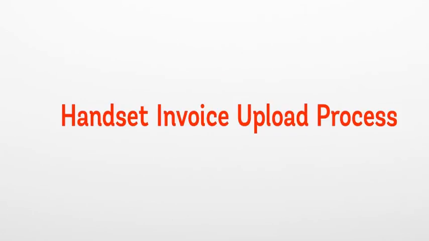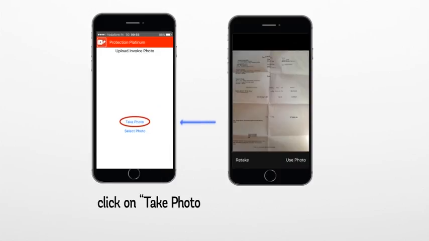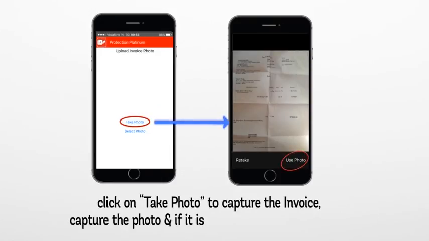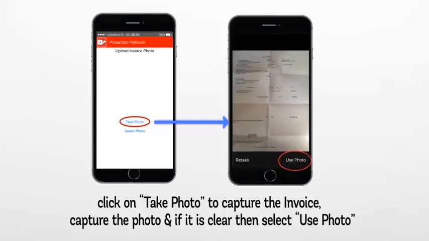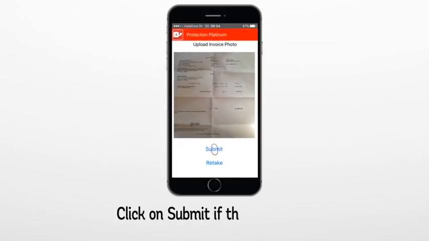Now let's understand handset invoice upload process. Click on Take Photo to capture the invoice directly from the camera of the device. If the captured image is not clear or the details mentioned in the invoice is not clearly visible, then click on Retake to capture the image of invoice again. If the captured image is clear and the details mentioned in the invoice is clearly visible, then select on Use Photo. Click on Submit to proceed with the registration.